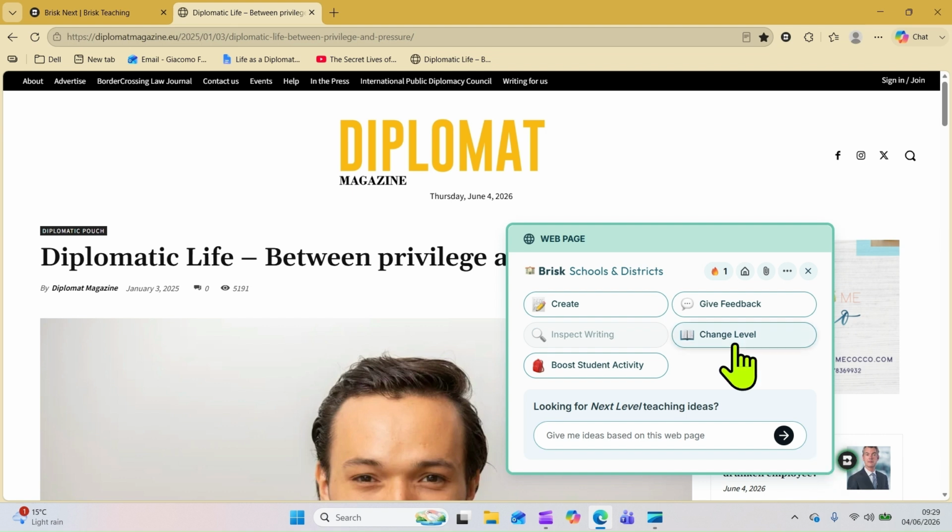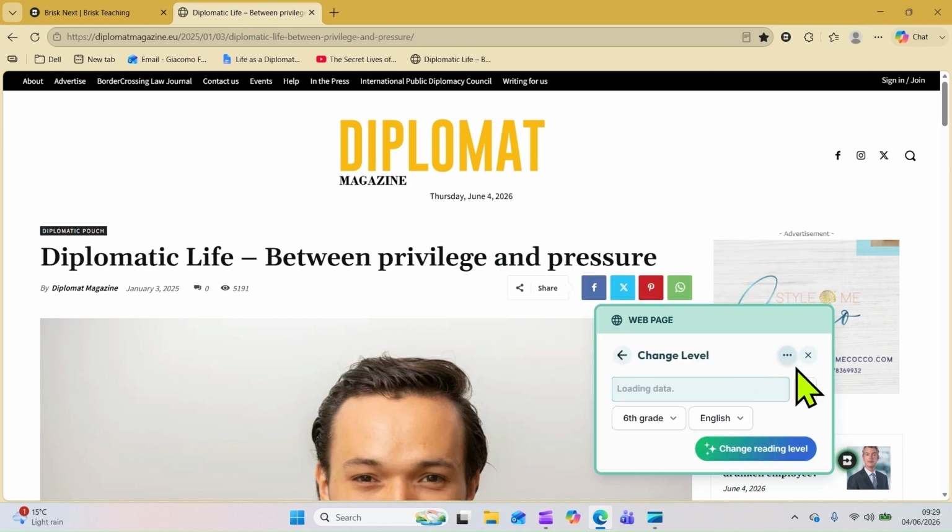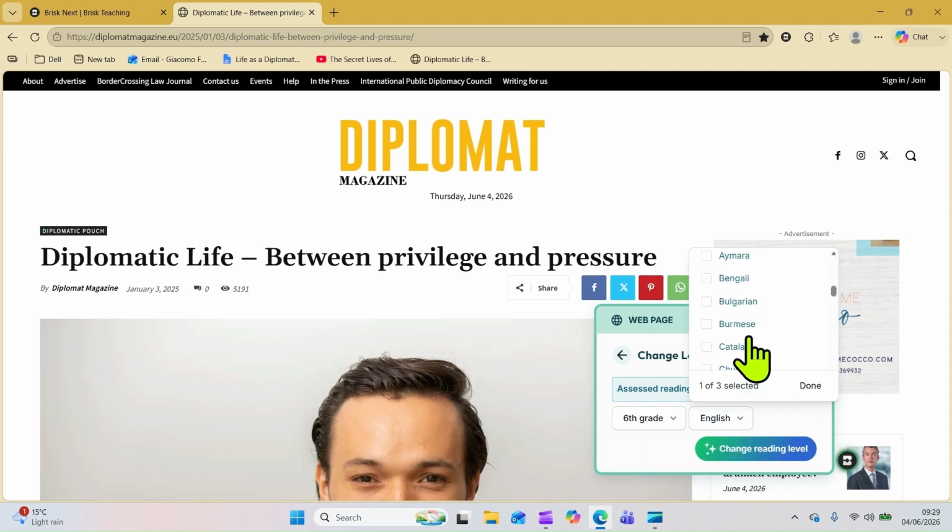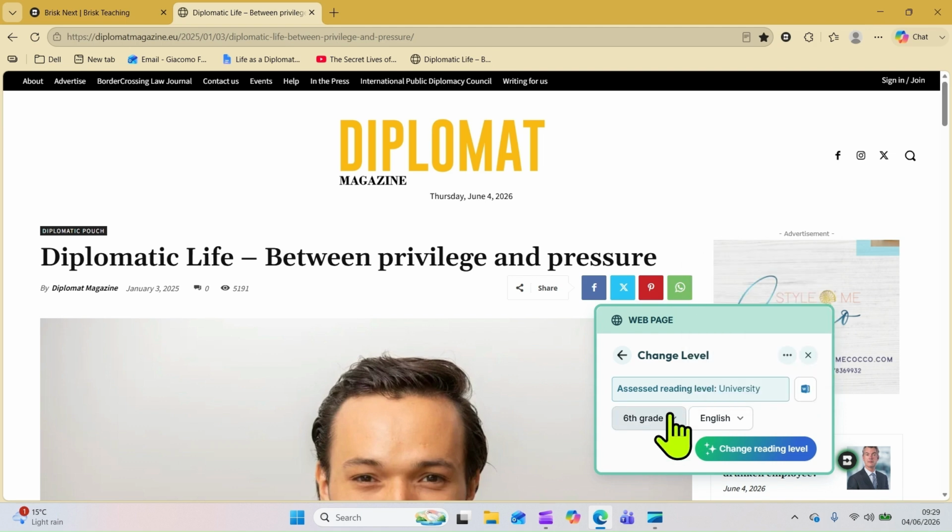And as you can see, I have change level. I click on change level. This one will create an alternative article. So it will review this article and change the level of the article. And I can choose if it will be moving on to Google Doc or to Microsoft Word. Let's put Microsoft Word. And here, of course, is English, but you could choose many languages. And here is the level.